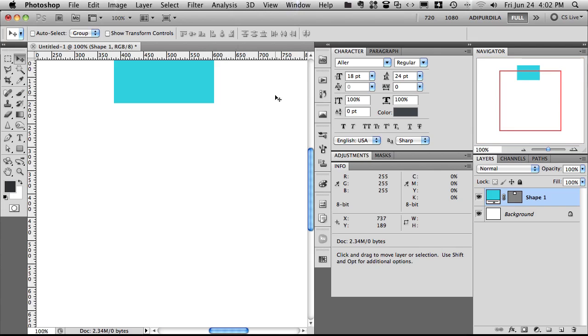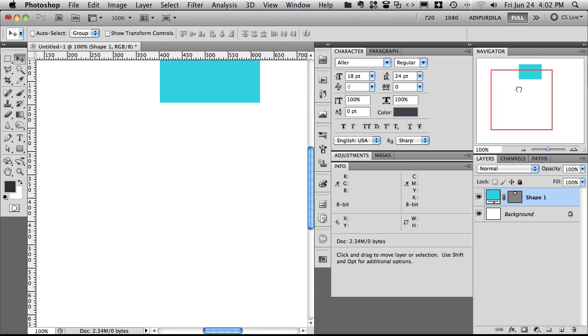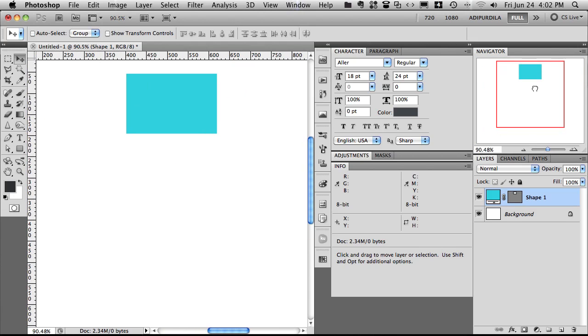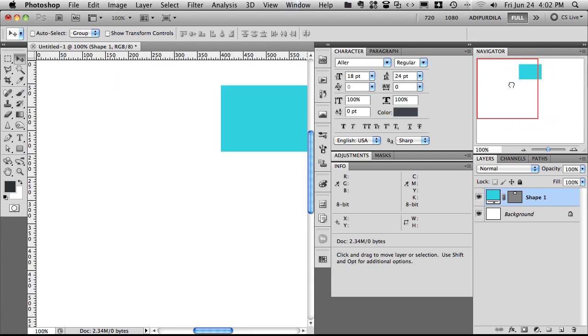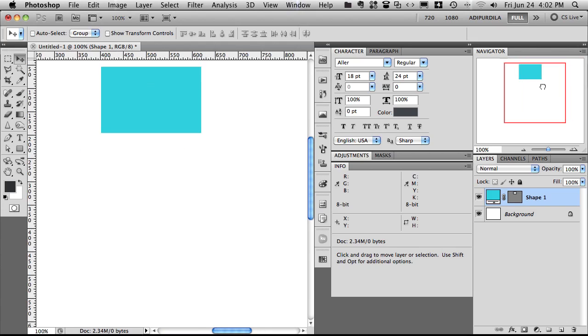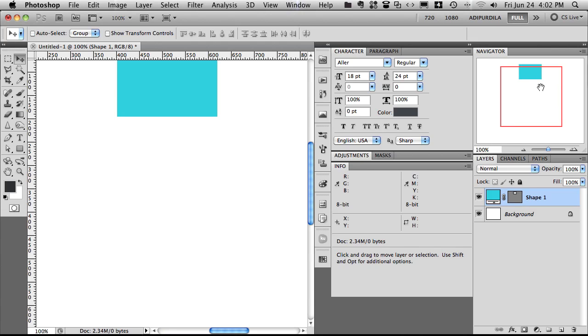Navigator is pretty useful when you have a big layout that you're working on, and you get an overall view here, and you can zoom in, zoom out, and you can also move this to see different areas of the design. This probably isn't that useful in web design, but more so in graphic design when you're working on a poster or something. But personally, I prefer to have it right here.